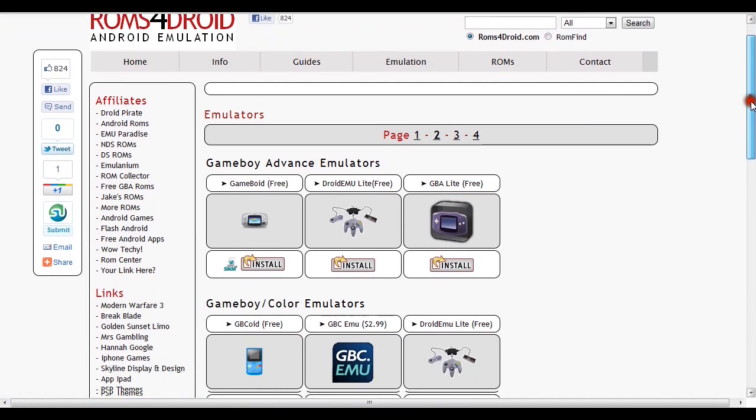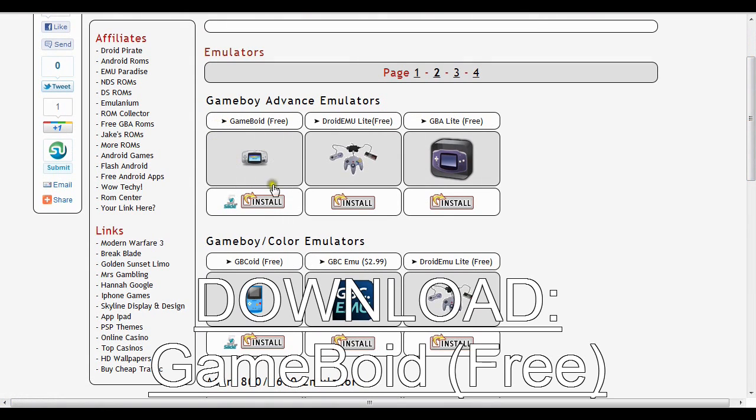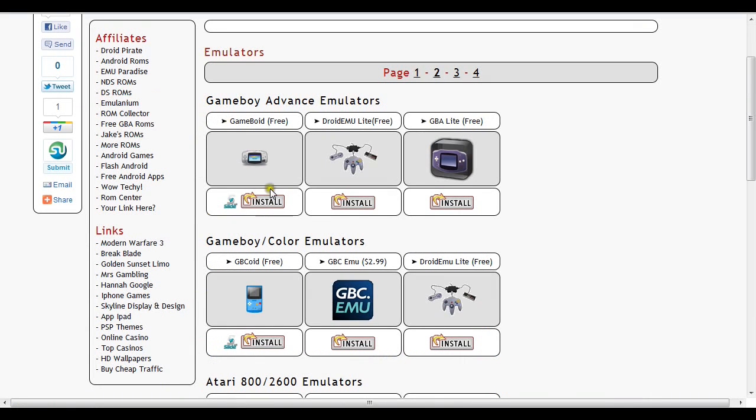And you click install Game Boy. So it's the first one, it's free. And I find this one is the one that works best. So yeah, you'll have to download that. And you'll have to install it later.